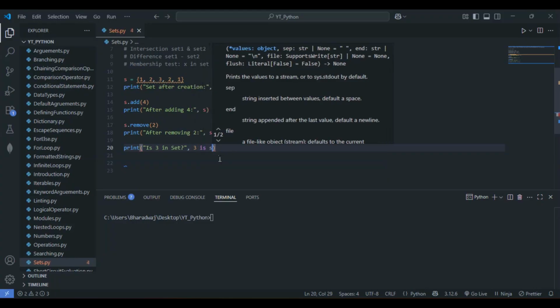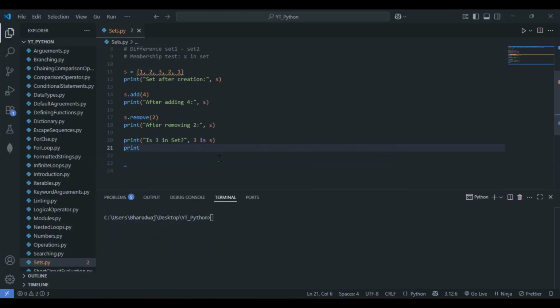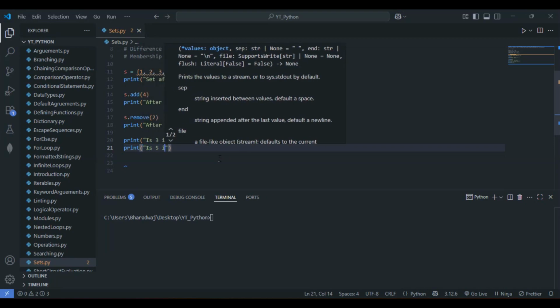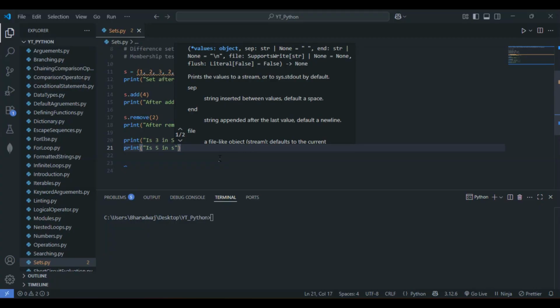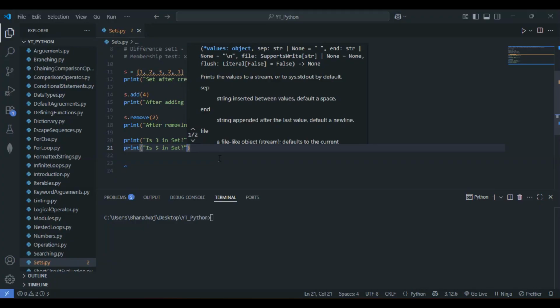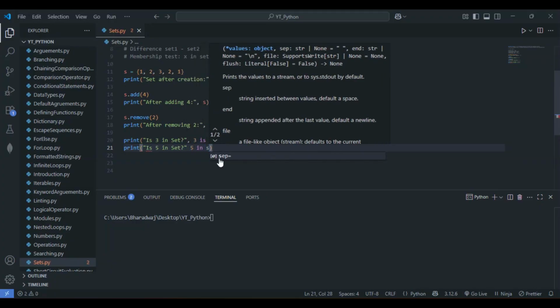Let me give 3 in s. This is fine. Also, let me print is 5 in s. This is fine. Instead, let me write this one completely. In the previous line I had written set, so I'll just write this one. I'll just give here 5, and see if 5 is present.